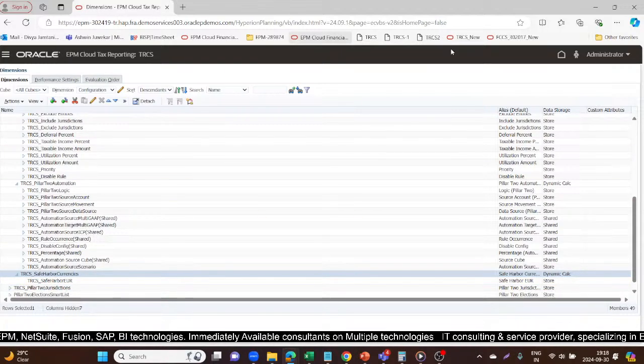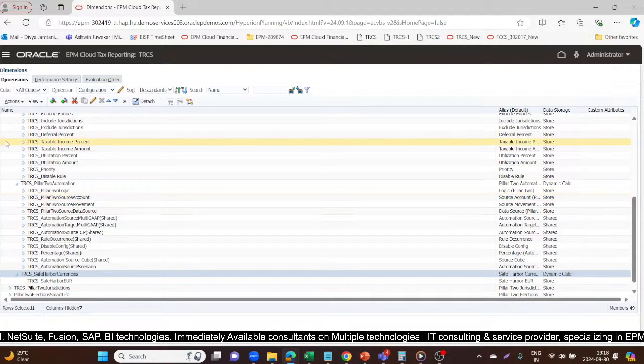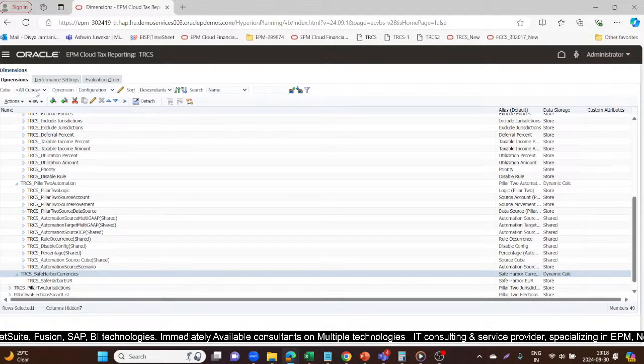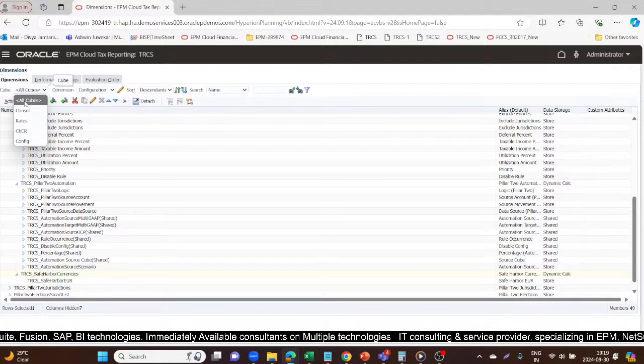So likewise, this is the configuration where you have all those configuration items defined, and that's why I was saying we'll choose All Cubes so that we can pick up what is defined in individual cubes to the sum of all cubes.